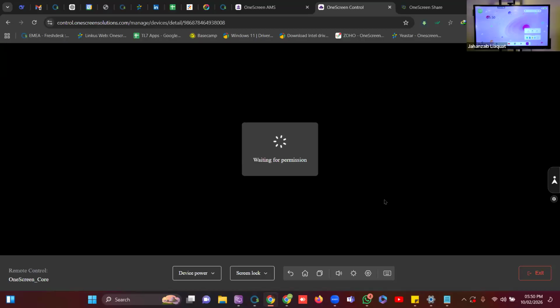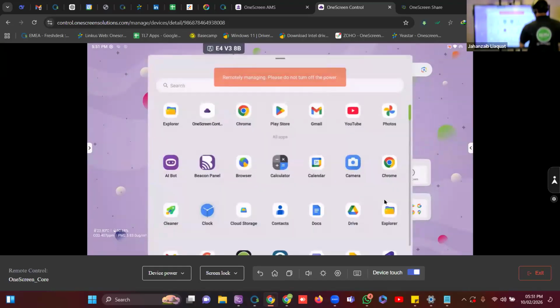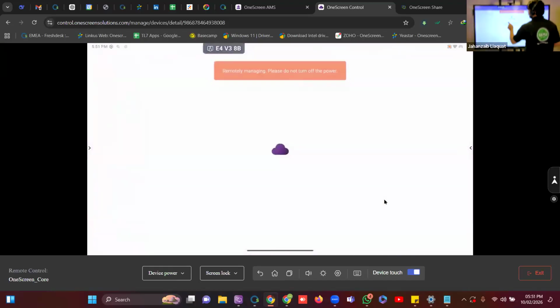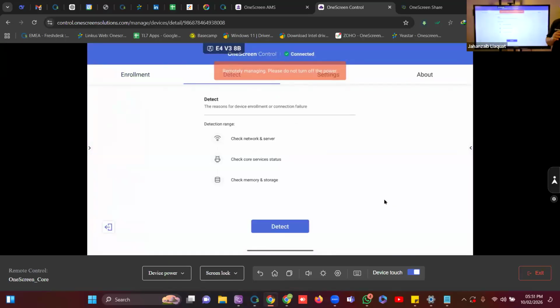at any point, if you see that anything is not working, these are the options. Okay, allow this. Otherwise, what you can do, you can open the One Screen Control application and you have a detect option. In case you are not able to control or get access to the screen, just go through these settings, click on detect. It will check your network, it will check the core services status and the memory and the storage system, and it will let you know if there is any sort of issue, you can look into it. Otherwise, it will start working.